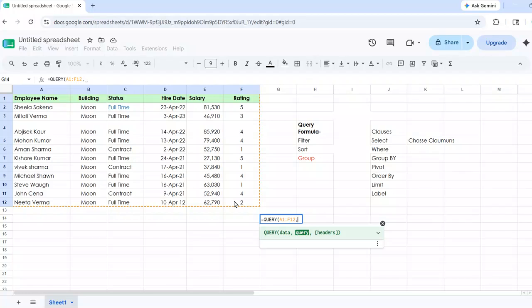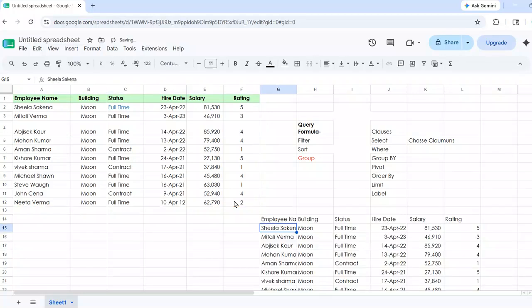So let's try. I want to select everything, so I'll just put select star, and a comma, and then headers, meaning how many header rows are there in my test data. I have only one header. I will close it and hit enter. You see, my friends, how it works. I have all the data populated here.